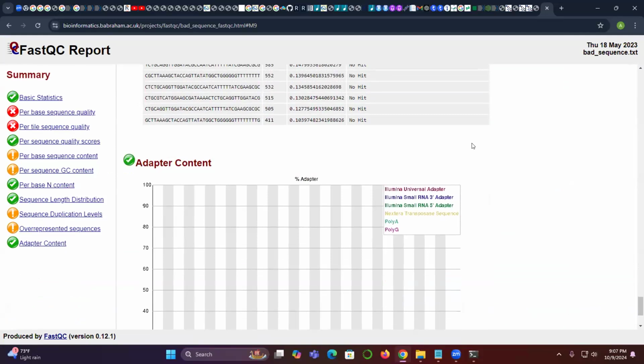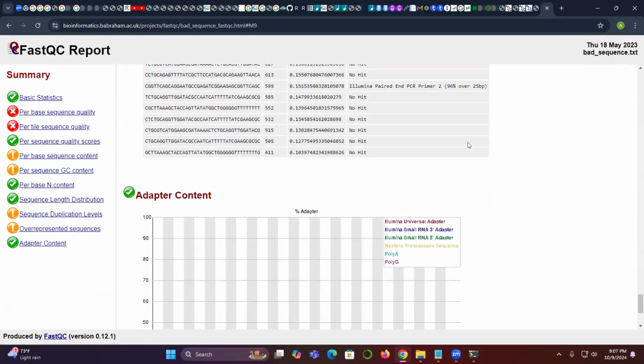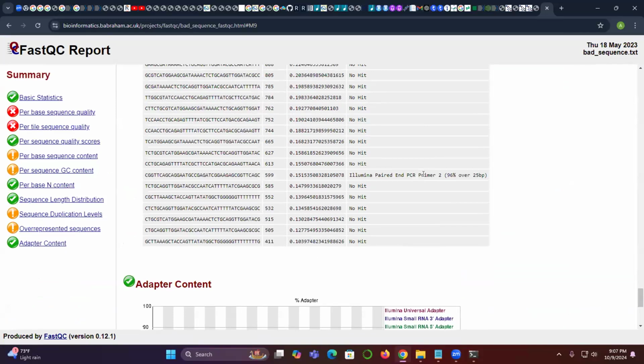Just go up a little bit. Yeah, instead of no hit, can you see that Illumina paired end PCR primer? So this is the primer sequence. Sometimes if you get this type of data, that means that particular sequence should be removed from your data, because we are not interested in that sequence. So can you just highlight that sequence? Not the whole thing, only the sequence part, Amit.